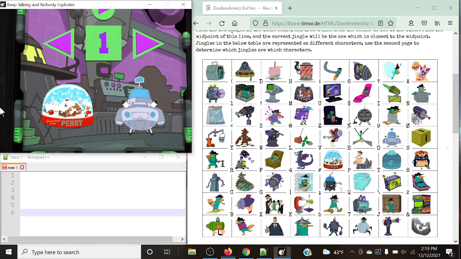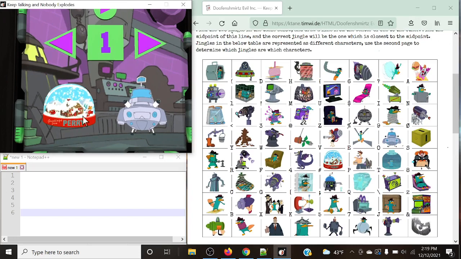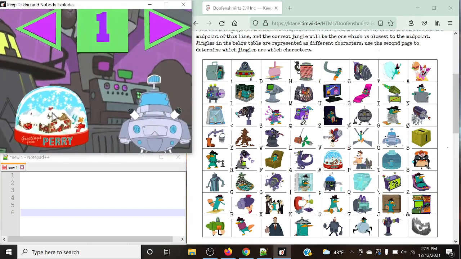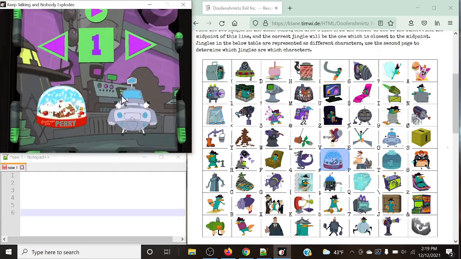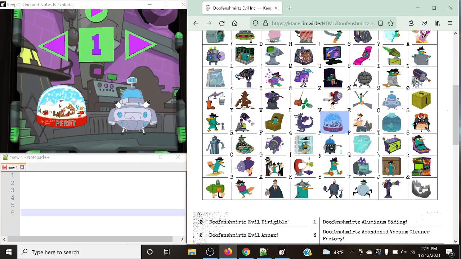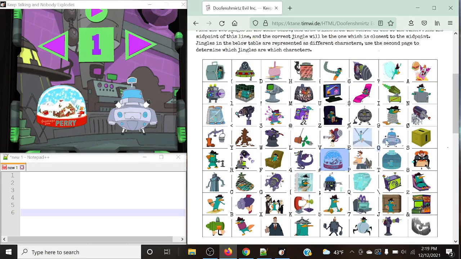So we have a little snow globe thing that's got Perry on it, "Greetings from Perry," which is right here in the table. I've highlighted it, and we've got this sort of blue robot with a little thing at the top, which is, if I can find it, right here.